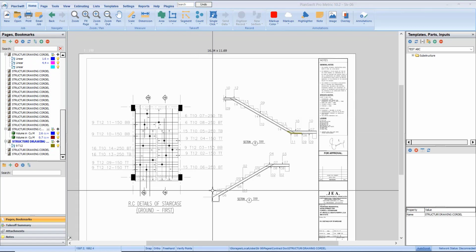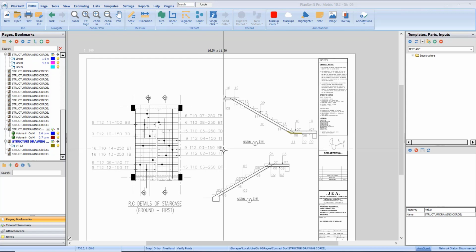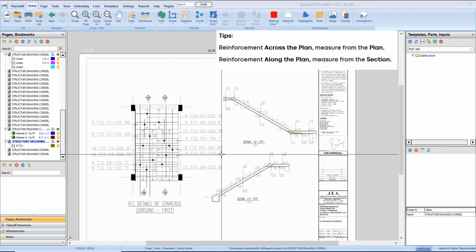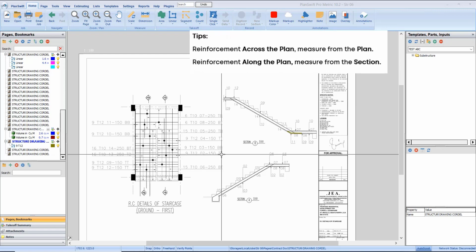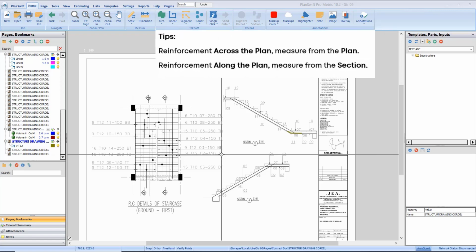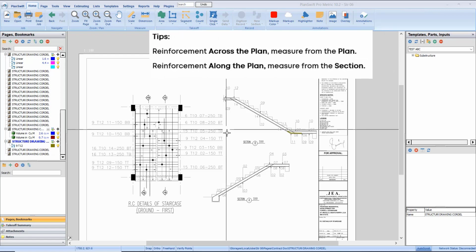And remember the tips I gave you initially: if you have any reinforcement across the plan, you should always measure with the plan. But if you have any reinforcement that is along the plan, you should always measure from the section.